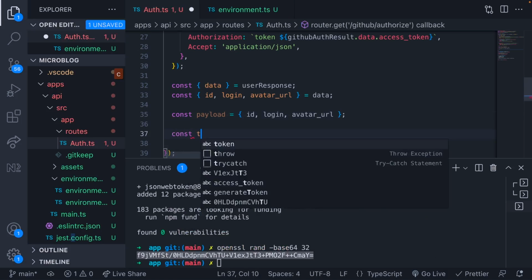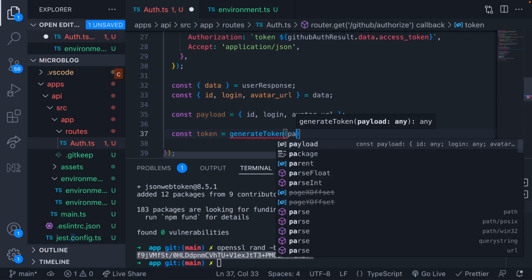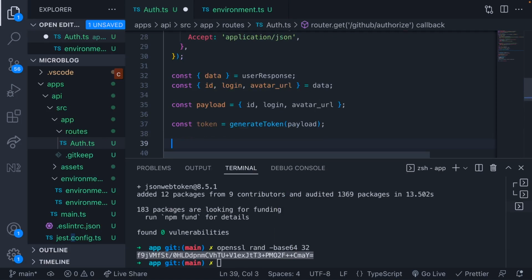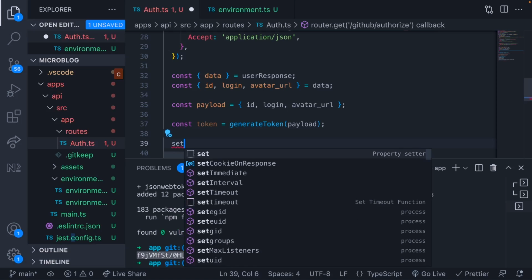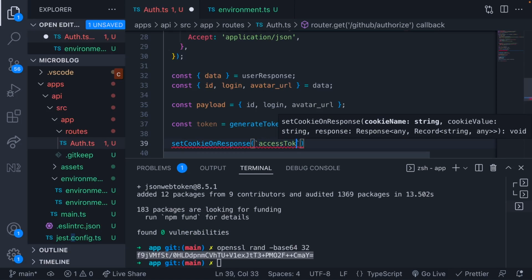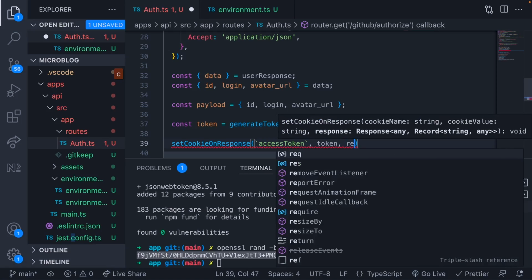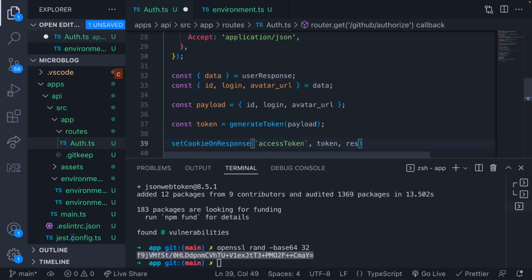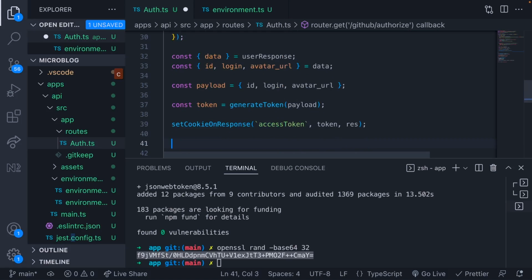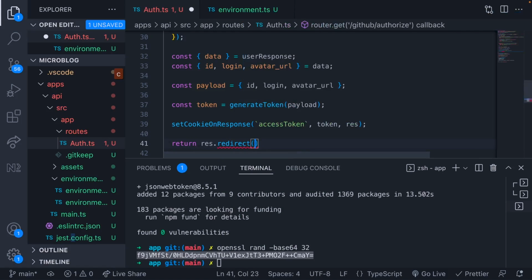So we could say the token is equal to generate token from the payload. And then with that, what we're going to do is say set cookie on the response object. So we're going to create a cookie called access token. The cookie value is going to be the token. It's just a string, don't forget. And then we're going to pass in the response object, which is the response for this overall callback. And then once we've done that, we'll say return res.redirect, and we're going to send it back to the front-end application.